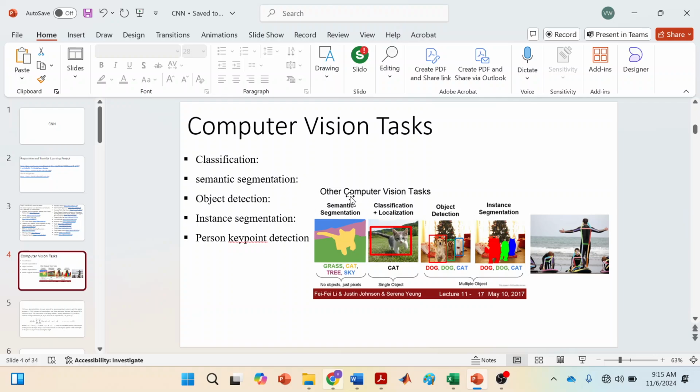Then another computer vision task is key point detection, person pinpoint detection. As the name implies, it is for detecting persons or human beings. Looking at the picture here, it is able to detect the different postures of different people. One was detected as standing up, another one was squatting, another one was kneeling down. That's person key point detection.